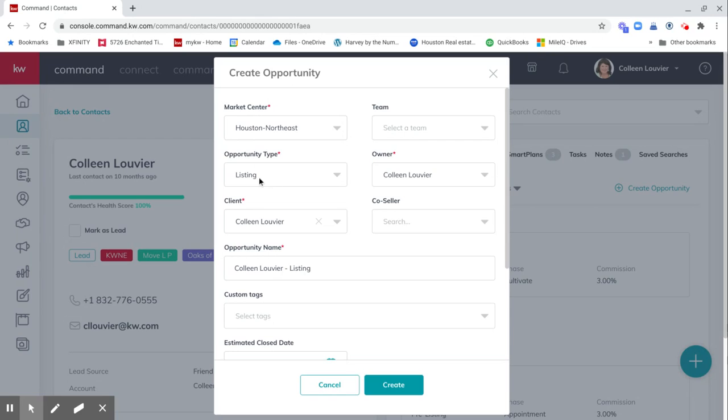So I'm going to do a listing, and then my client here's her name. And if you have an additional seller, then when I click on it and they are connected in your database correctly, their other half will show up here under related contacts, and then I would just click on them. So opportunity name, our opportunity names are supposed to be the address. So since this is a listing, I already know the address, so I'm going to type it in.